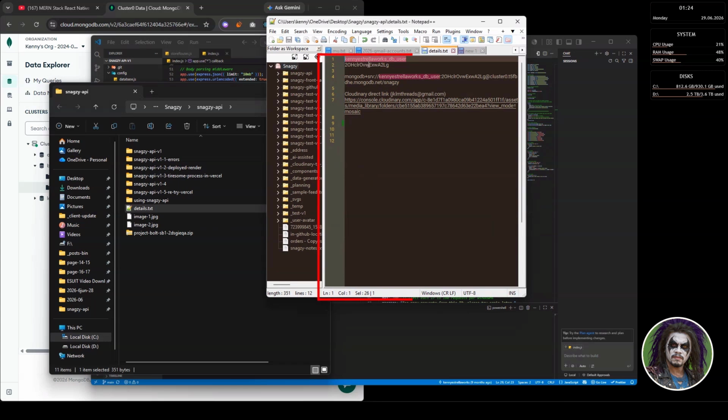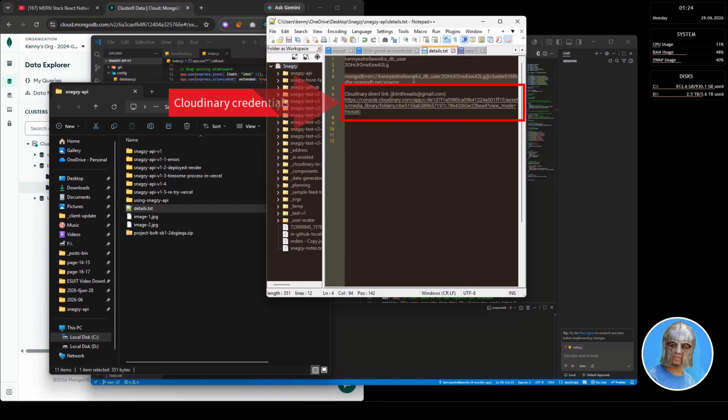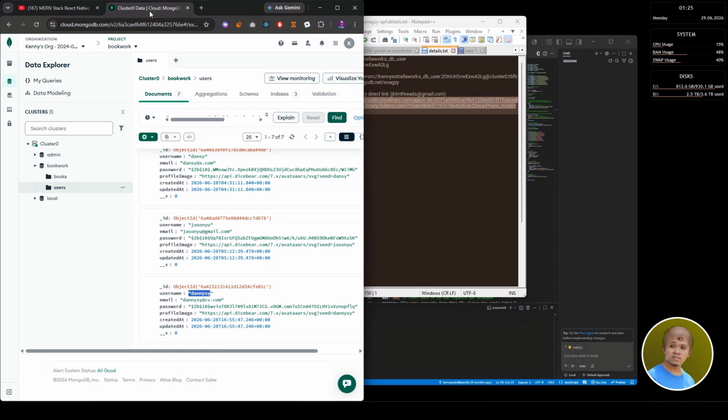I have here a details.txt file where I put my MongoDB URI and password, as well as some details of my Cloudinary account where I hosted the images used for this project. You may have noticed that some important info like my password is visible here, but don't worry about that. Upon editing this video, I changed the password of my MongoDB account. I also prepared here my MongoDB account in my browser.